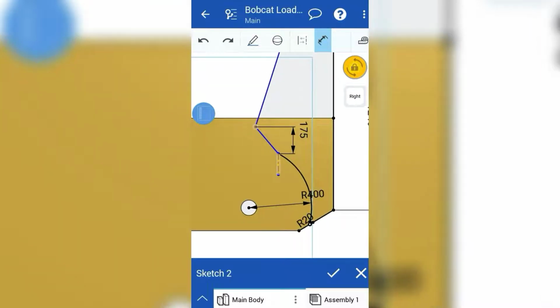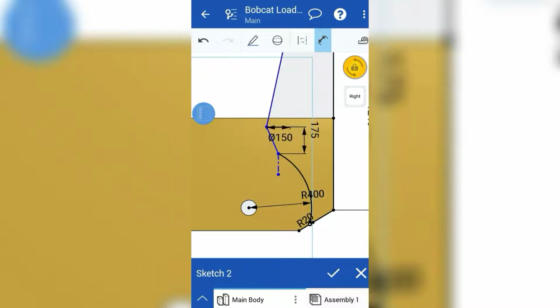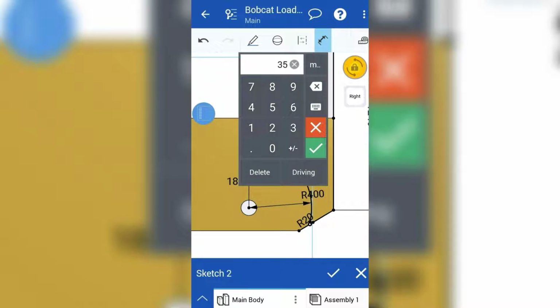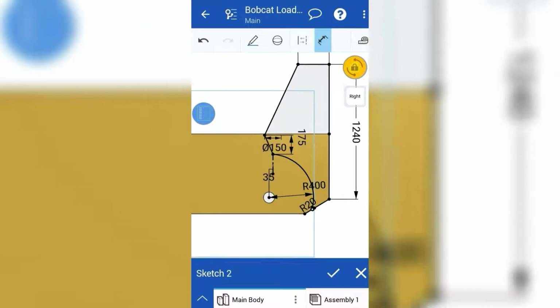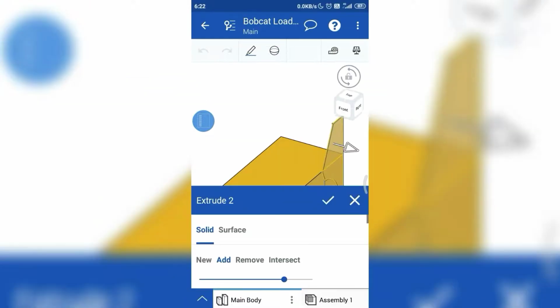Select that point and the vertical line we have constructed, and give the dimension up to 150 millimeter, since we wanted 75 center to center distance. Now this dimension should be 35 millimeter. Okay, it seems the sketch is ready. Hit the check mark and the sketch will be completed.